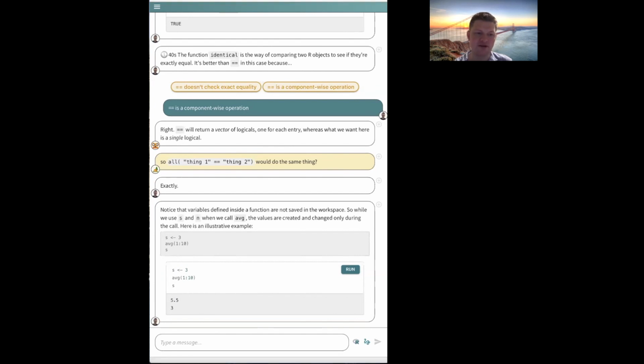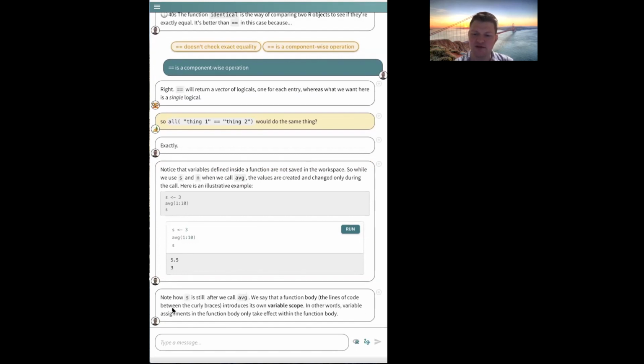That's really important because you want to be able to use functions without knowing how they're implemented. You pull a function in from a library, you don't want to have to read all the code. That would be extremely cumbersome. Yet, if the variables defined inside that function body interfered with your workspace, then you would need to read the code to make sure that you're not using the same variable names. This is a really important thing for a programming language to have. And the language here is scope. So I've mentioned this word a few times, but what we say is that a function body introduces its own variable scope. In other words, variable assignments in the body only take effect within the function's body.